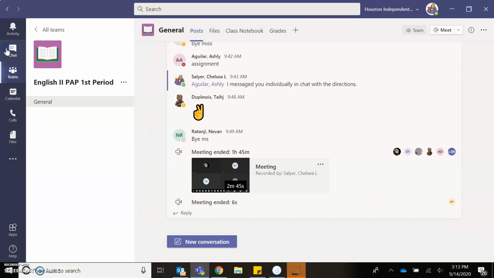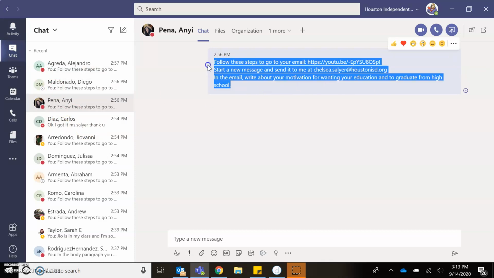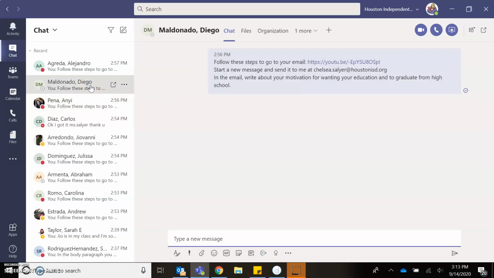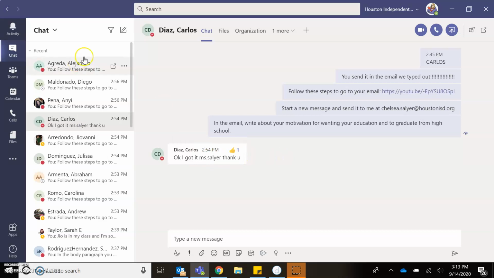If you go back over to your navigation bar to the chat, this is how you can chat your teachers or your students. So I use this tool to send directions to my students, just like I did here, maybe here, wherever, and then they can always message me back.